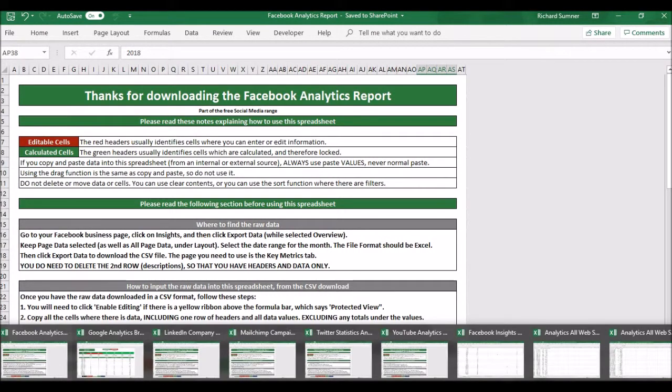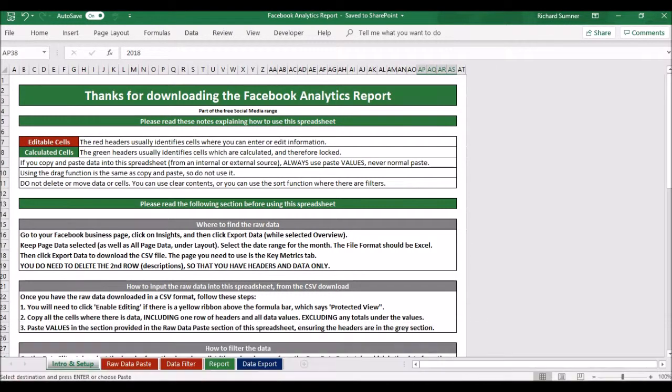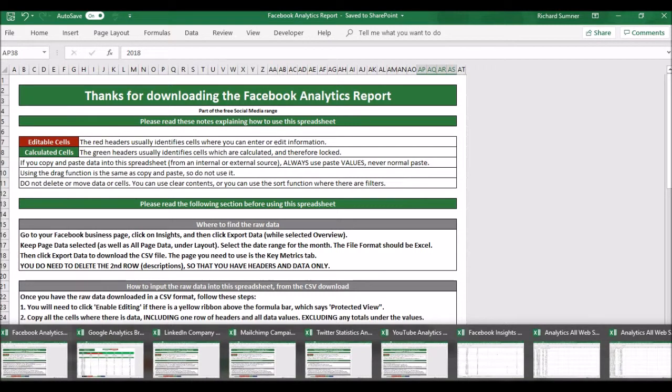As I said, you might be looking for any one of those social media sites, the social media pages, but really this demo video is for all of them. They're all very much the same. Get the data, put it in, make sure you've got the headers and then the data, and paste the headers into the gray section, and then just assign each header to the required data, and you're good to go.